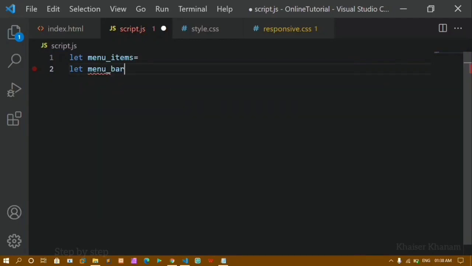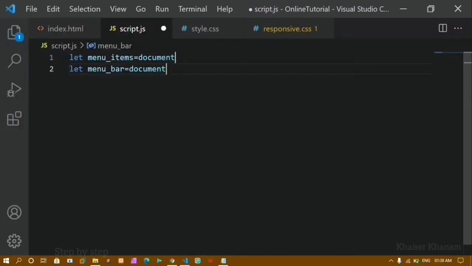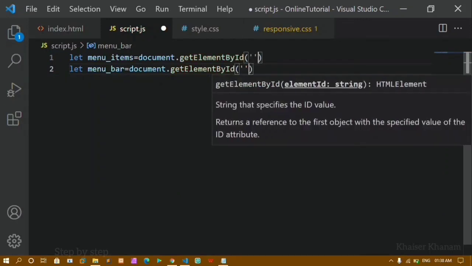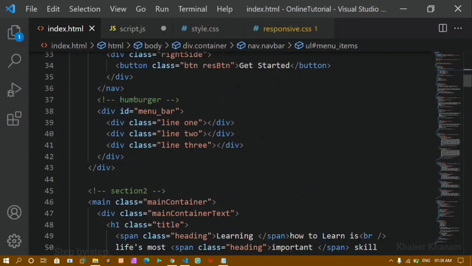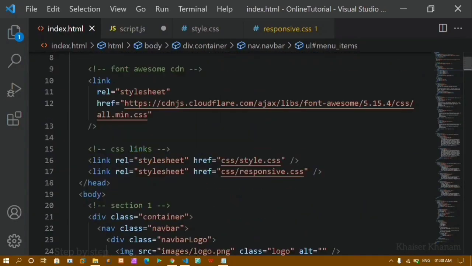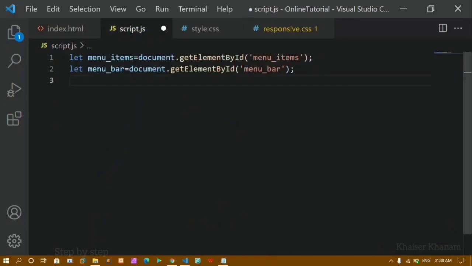I'll just write my menu bar, and here I'll just write document dot get element by id, and inside this I'm just going to paste the id whatever I am having. Okay, first id is this one. I'll copy this, and this id is for my ul list items, and this id is for my hamburger menu, and here I'm just going to paste that one. Okay, I'll just check for the id name. Okay, here if I just show you, I have this menu bar. Here also I have written menu bar.